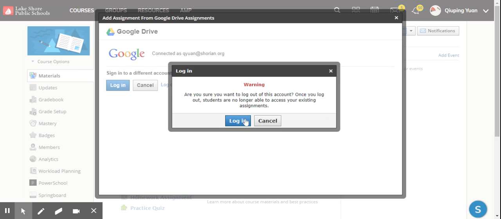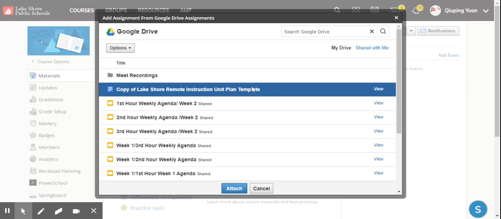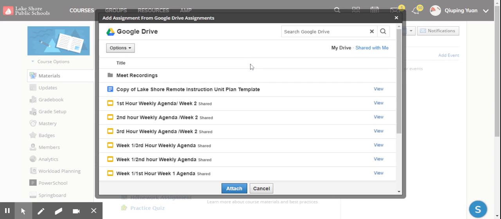Yes, we need to log in. It's going to ask you one more time, which account would you like to log into? And once you successfully log into your Google Drive, then it will have access and the error should go away.